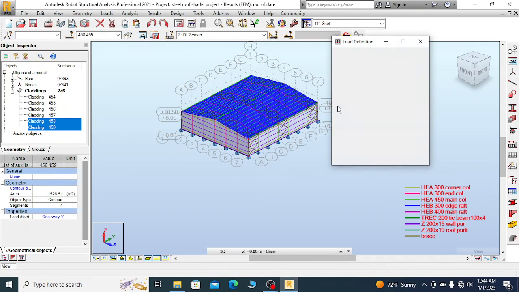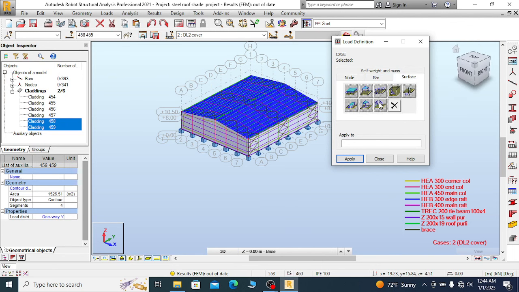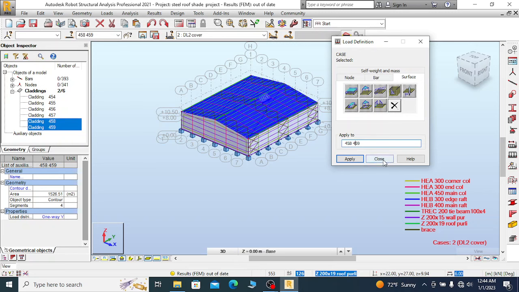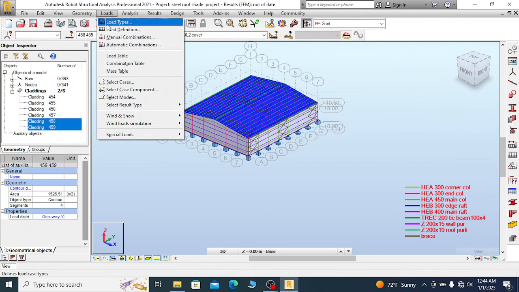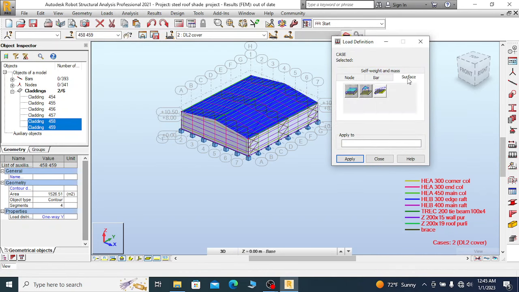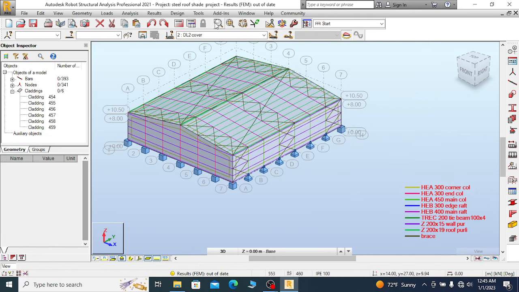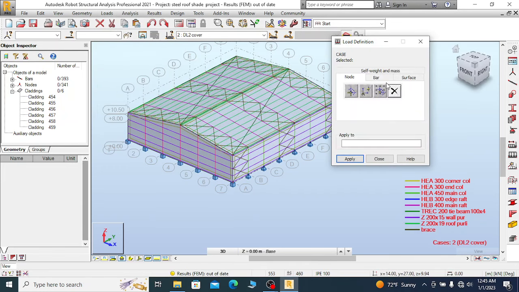Okay. So go to the load, load distribution, surface load. No, it's pressed. Okay, sorry. Go to load, load definition. Then surface. Now select this one. Okay, there is some error here. Load definition. Because it is inactive. Okay.